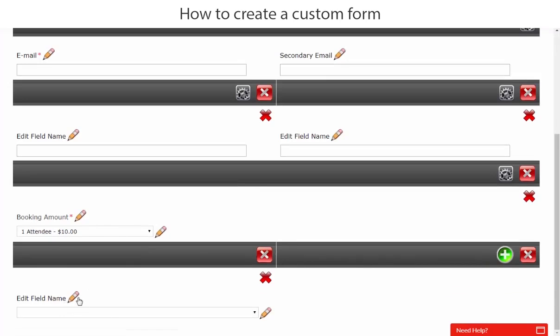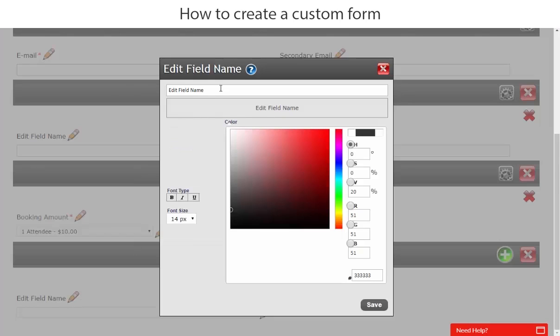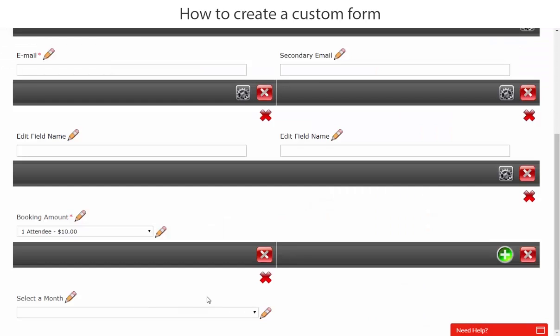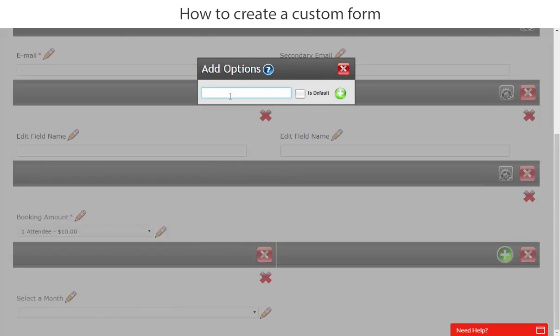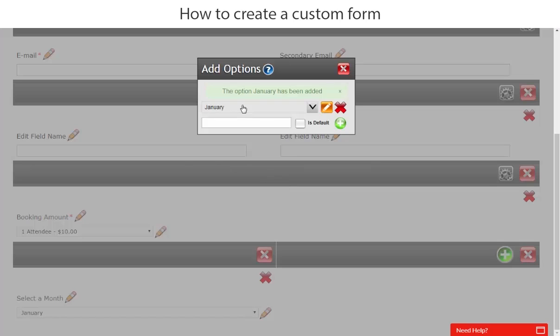And we will say select a month. And then in here, we will add our drop down just as we did with the booking field. So we will do January. Add that. And I will speed this up while I add the rest of the months.